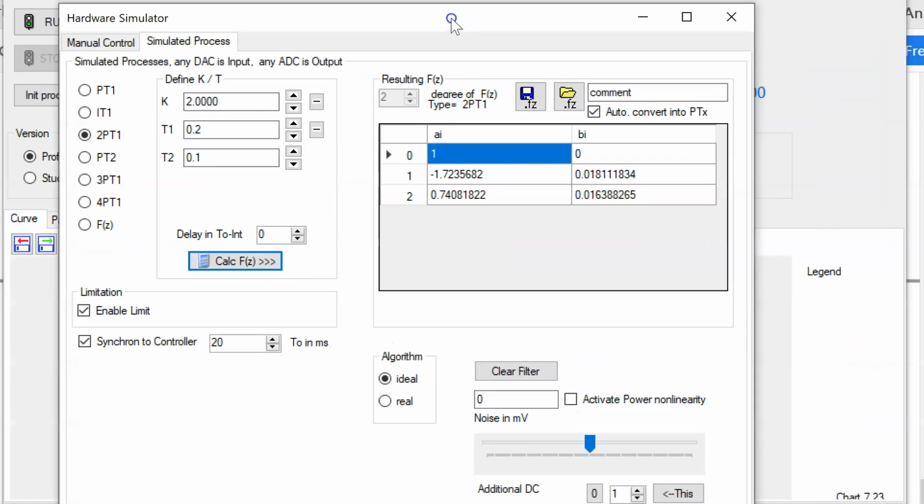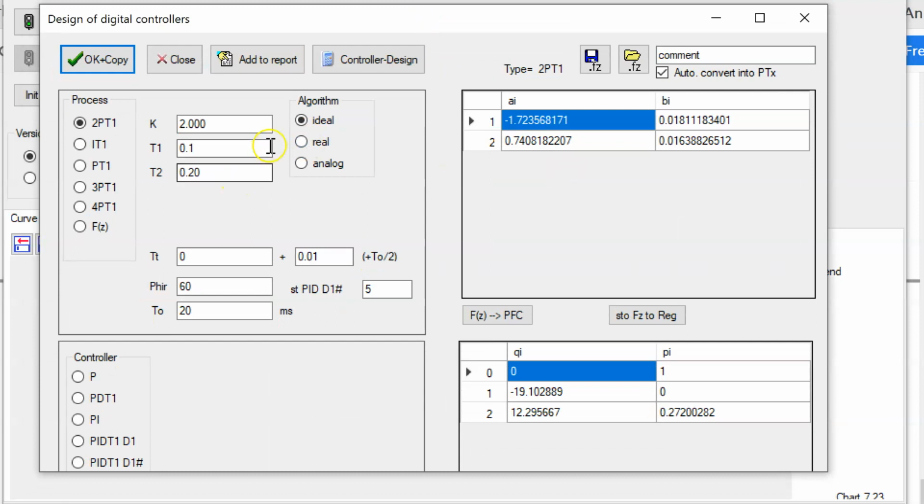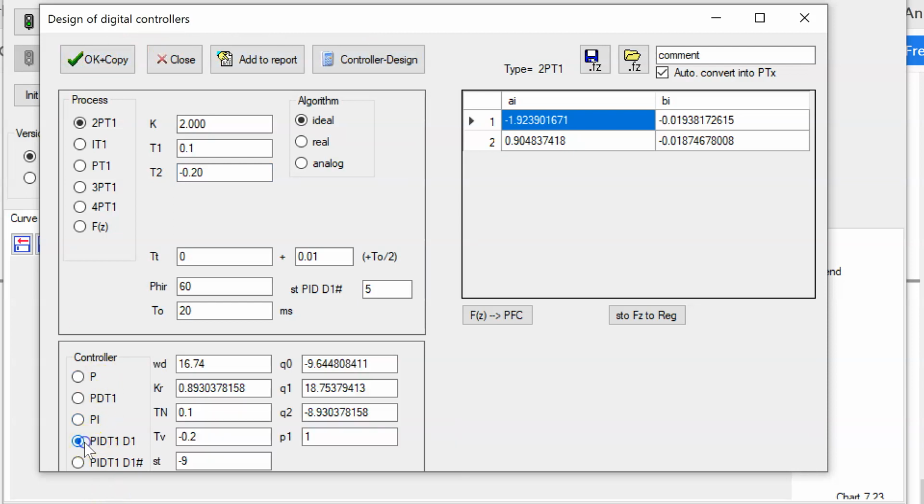You see here in my hardware simulator, now I click on the minus sign. This gives a negative time constant, gives new A's and B's. Say OK. Then I do the same here. The 0.2 time constant is negative. I make a controller design and send it to the curve. The PID controllers could not work really.